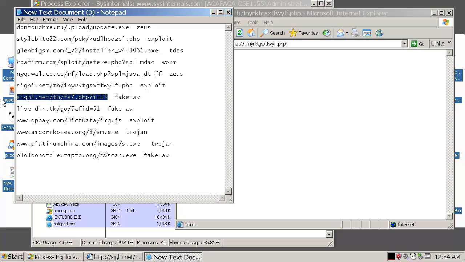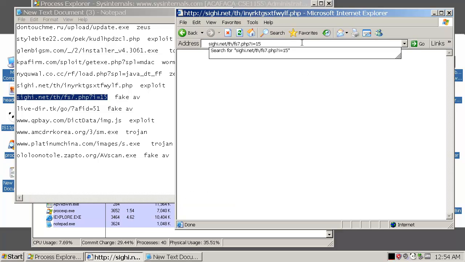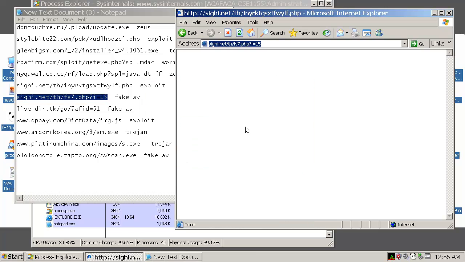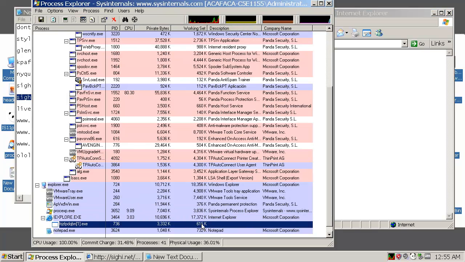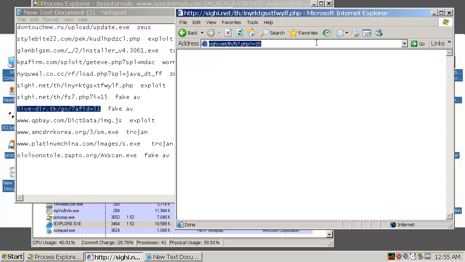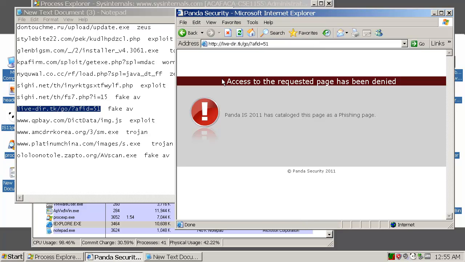Okay, I will continue. Here is a fake AV. Okay, run this. And it's in the memory running over here, as you can see. It goes right through Panda. Okay, so it wasn't caught by antivirus, and access to the requested page has been denied. This one was blocked. Let's go back to the home page.